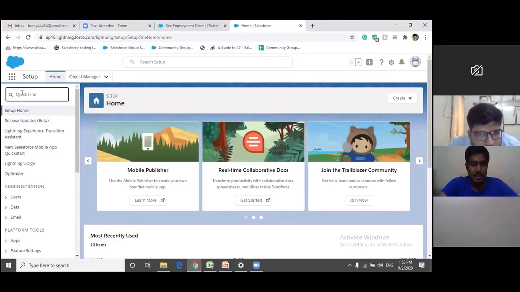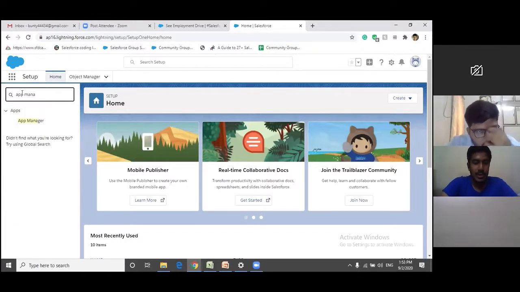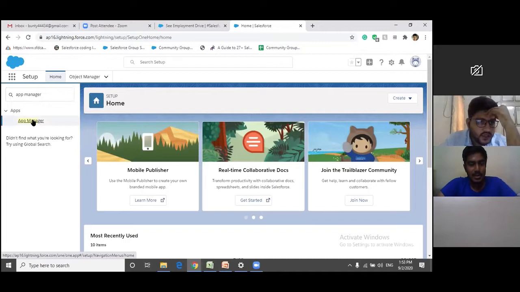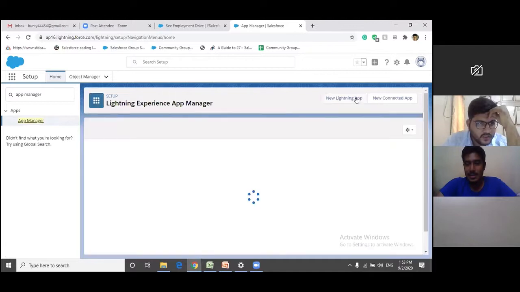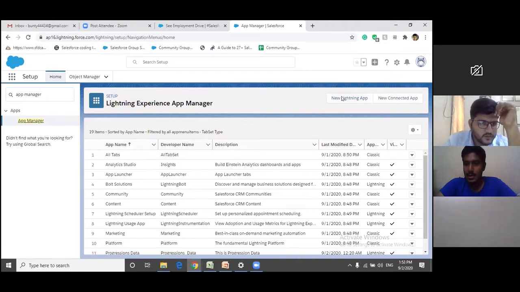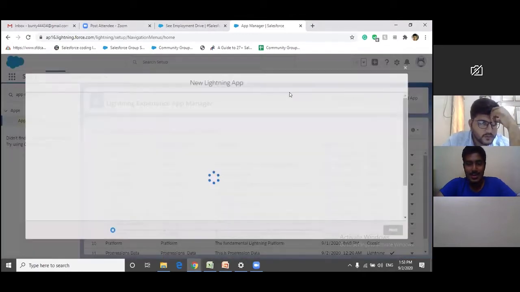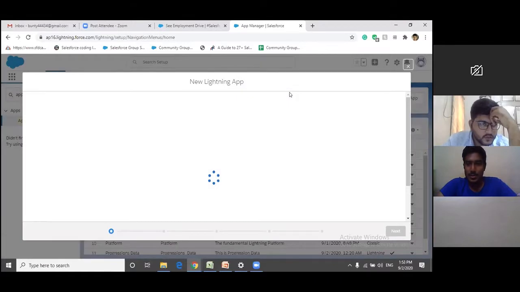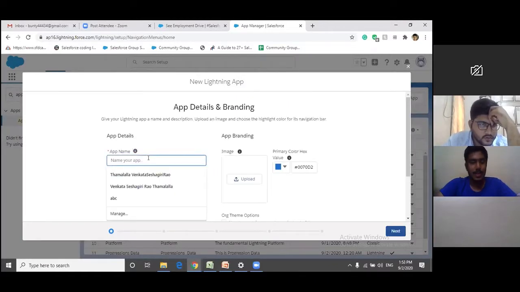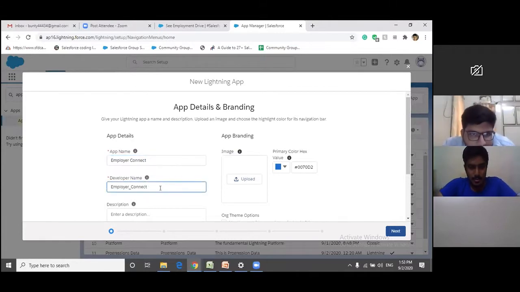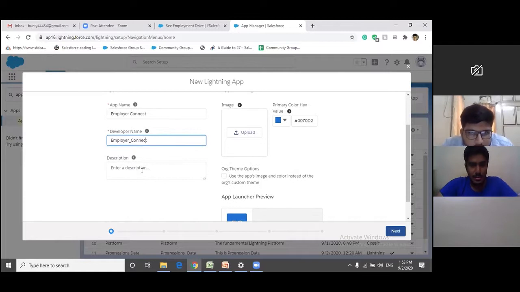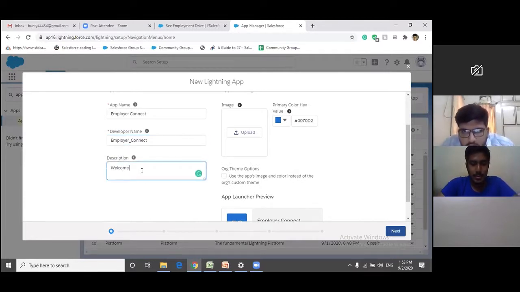This is setup, guys. I am going to app manager. Within app manager, we can build applications. I'm in Lightning experience. Those who are used to classic, I'm sorry, this is the way I'm building in Lightning. It is asking for the app name. Let's say today it is Employer Connect. The developer name will be automatically generated. Description: welcome to Employer Connect people.